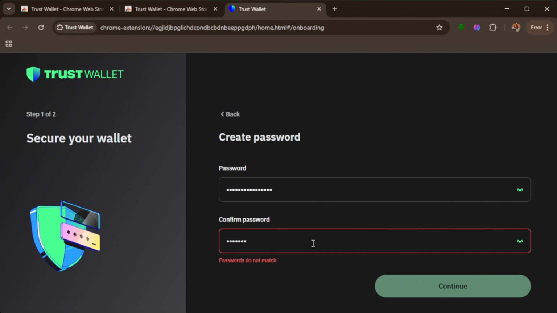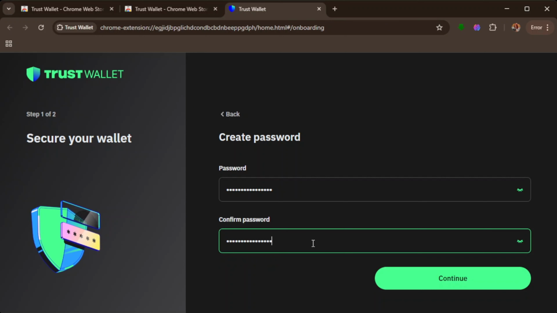After noting down your recovery phrase, you'll need to confirm it. This step requires you to re-enter the words in the exact order they were given. It's a way to verify that you've correctly noted them. Once entered, click Continue. And voila, your Trust Wallet is fully set up.